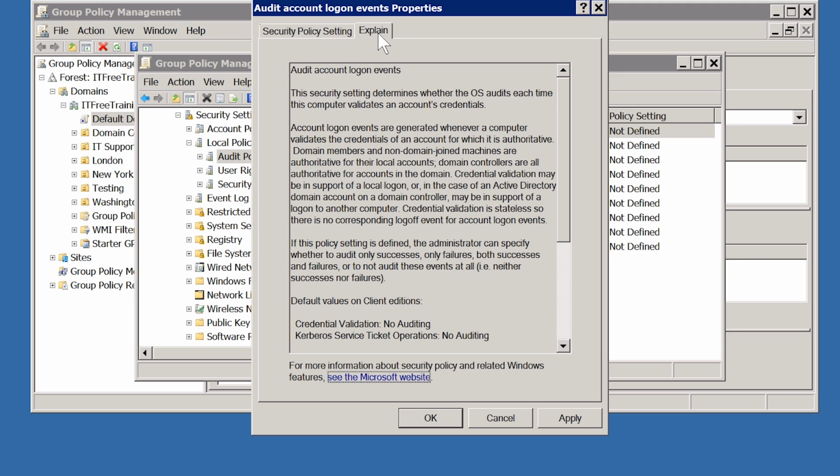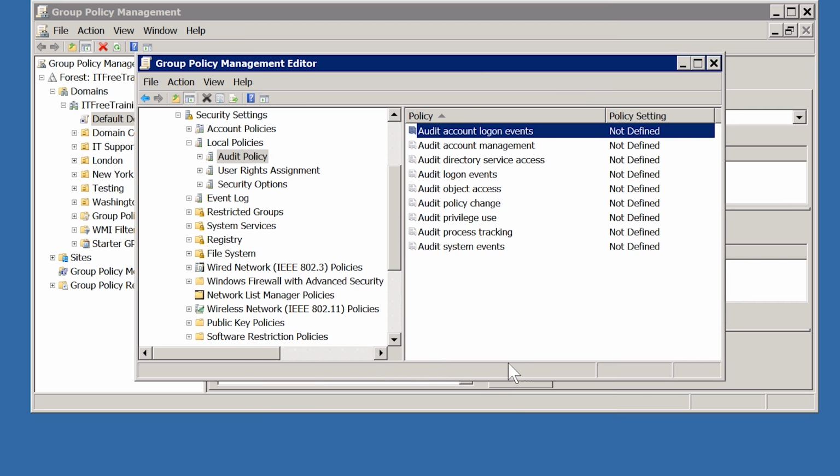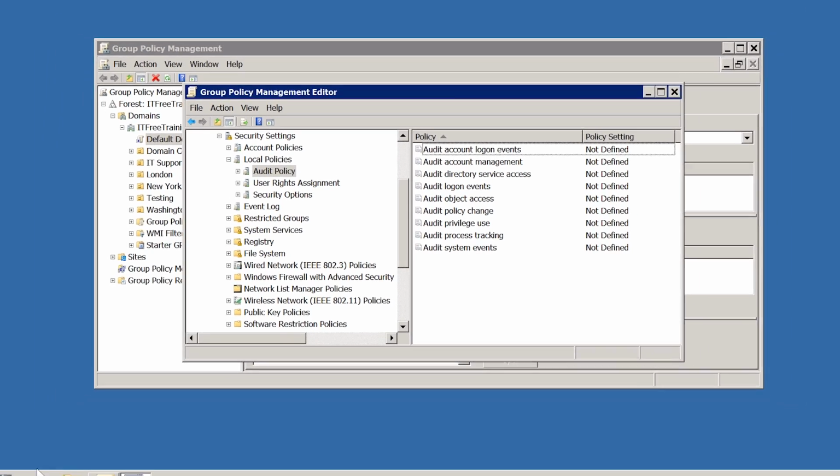Be careful which settings you choose to enable. If you enable a setting that records a lot of events, this can cause performance problems on that computer and cause the event log to fill up very quickly. If I cancel out of here and go back to the group policy settings, you will notice that none of them are configured, and this would tend to suggest that no auditing is happening.